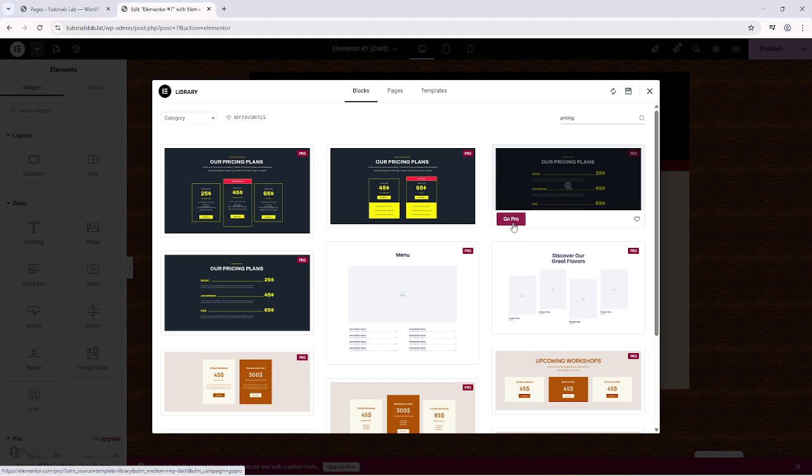Once you've upgraded to Elementor Pro, you'll have unlimited access to hundreds of professionally designed blocks that you can insert, customize, and adapt to match your brand. This dramatically reduces design time and ensures your pages look polished and professional.